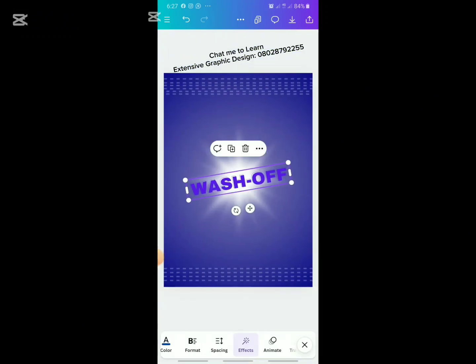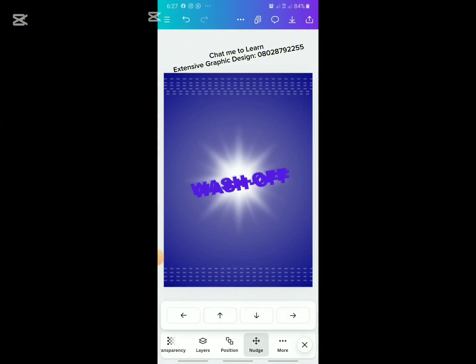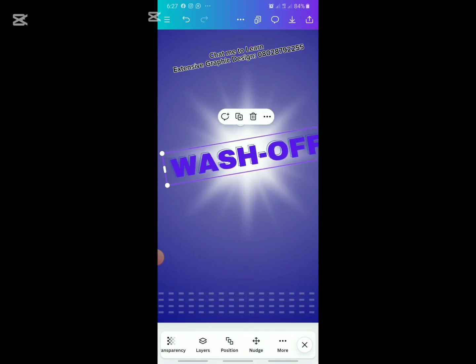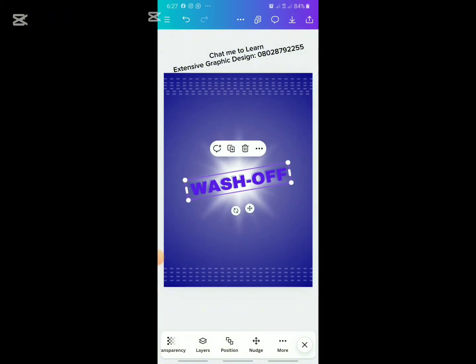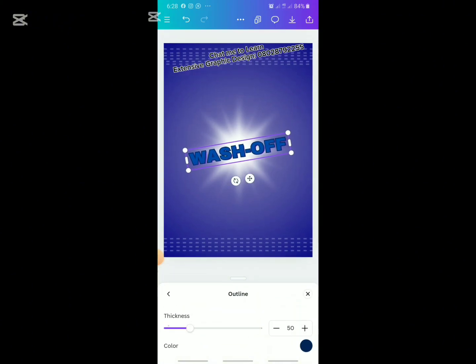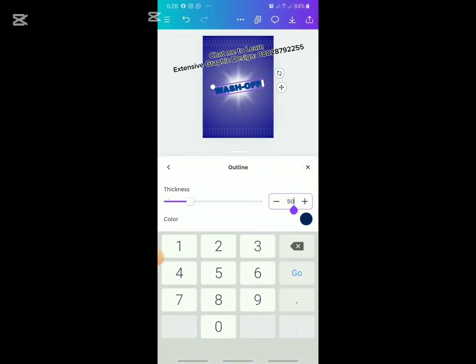You want to duplicate your text, duplicate. This time around we are using another text effect. So align the two. You can zoom your workspace. So you place it on the other one that you've created earlier. Be sure that you have aligned it very well. Then this time around you go to your effect again. Tap on effect. You are using outline instead of what you used earlier. Then you tap on outline again. This time around the thickness of the outline, we want it to be something like 100.